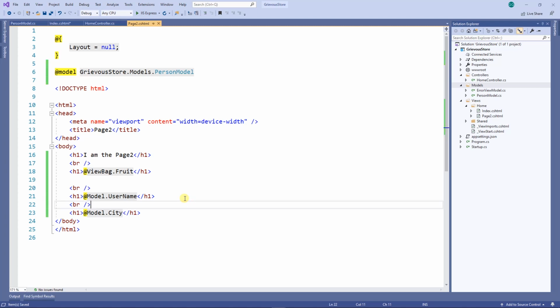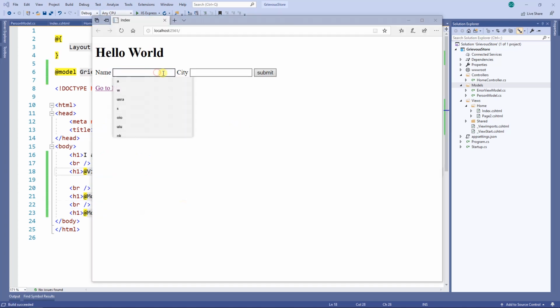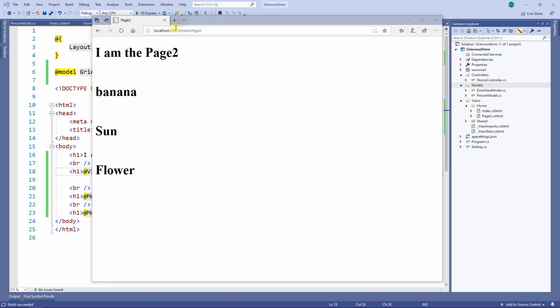Now I'm going to run this program. So here for name, I'm going to put sun, and for city, flower. Now if I click on submit, it goes to the controller, and then from the controller it gets passed down to Page2. Now the banana is the ViewBag that we had before.